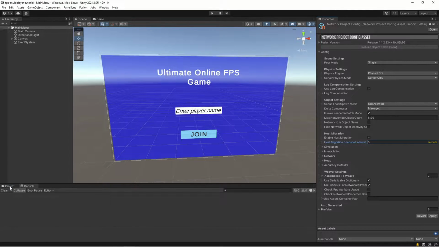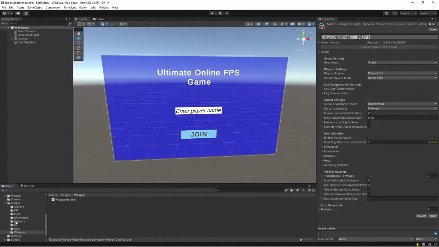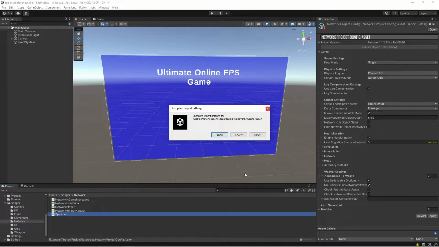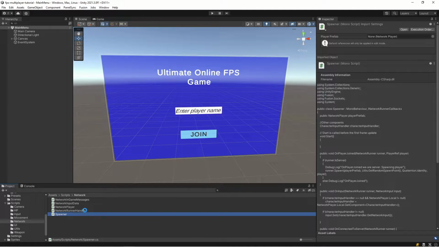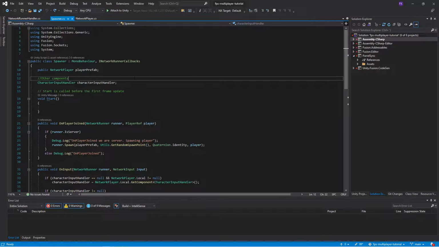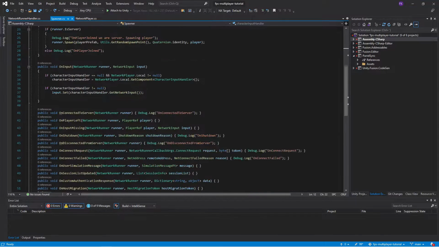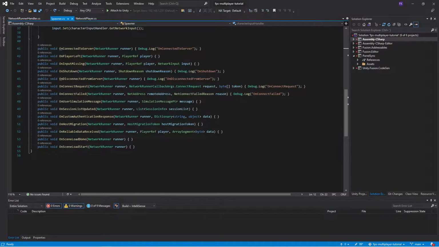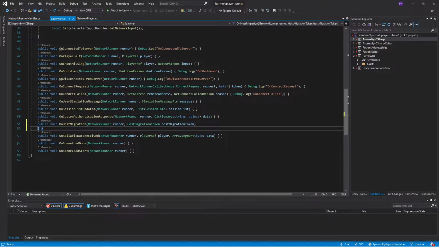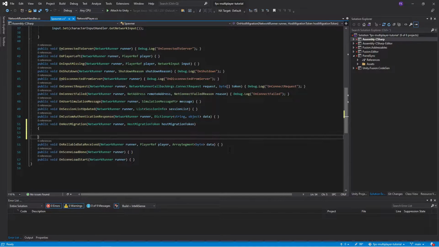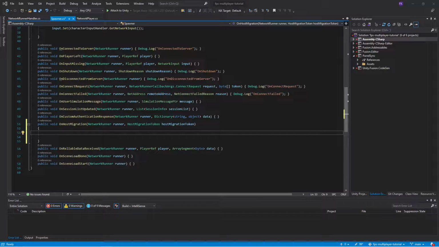Then we need to start coding. So let's go into projects and let's go to network and spawner. Oops, I forgot to apply the settings. So we need to apply the settings before we do that. And let's open the spawner in Visual Studio. So in our spawner, let's scroll down until we find on host migration. So this is the event that will be called. And this is where we need to add our code. So first of all, let's just add a debug log so that we know that this has happened.